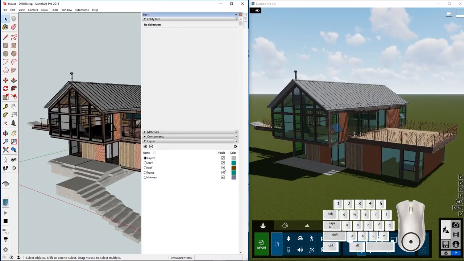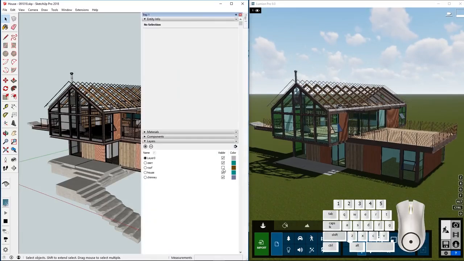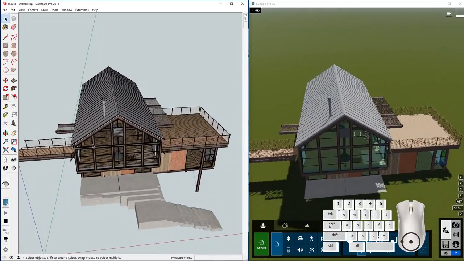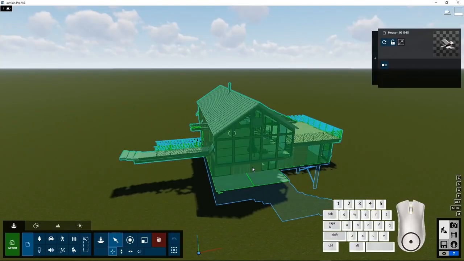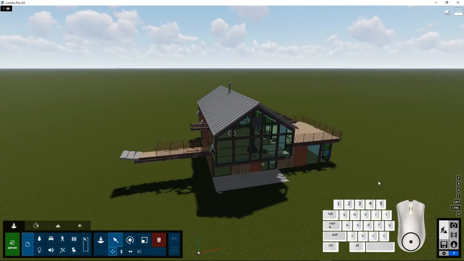For example, we switch off the roof, and the roof will also be hidden in Lumion. Or you move around or change a particular part of the geometry. For example, this little chimney, and the changes will be synchronized to Lumion. In Lumion, you can select an object by clicking on it, and unselecting by pressing the Control key and clicking on anywhere else next to the object.